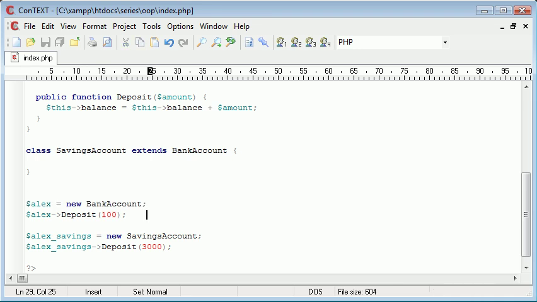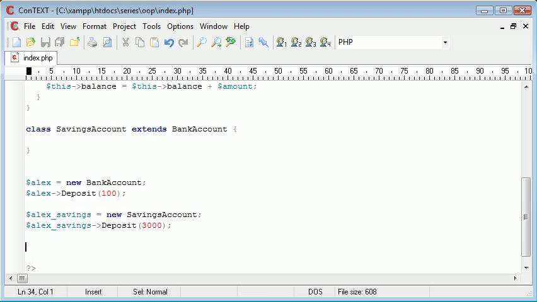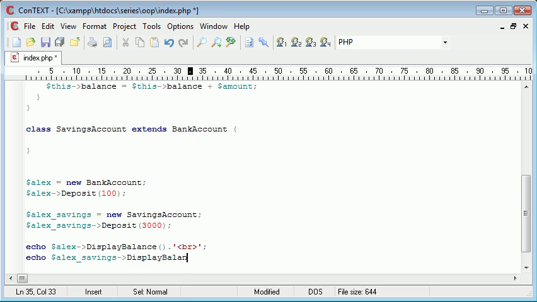So what we've done is we've created a new bank account, which is our main class. We've deposited £100. We've created an instance of our savings account class, into which we've deposited £3,000. But remember, this is not a main class. This is our extended class from bank account. However, even though we're using it side by side and we're creating a new instance of bank account and savings account, we can use both simultaneously. So now what I can do is say echo Alex display balance, and we can put a line break on there just so we can keep things neat, and then we can say echo Alex savings, which is our savings extended class. We can say display balance as well.